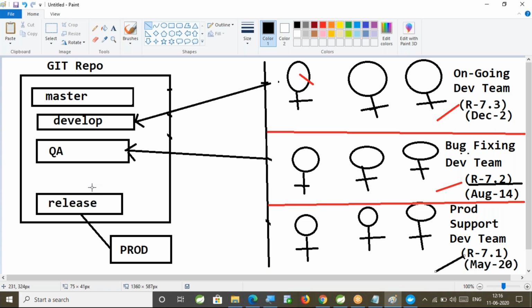What is the advantage of maintaining these branches? Clear separation will be available for the development teams. The development team is only one, but in that, subcategories are available, like release 7.3 team, release 7.2 team, release 7.1 team. When multiple teams are working parallelly, branches are required. For parallel development activities, we need branches in the Git repository. If there is only one team, you don't see that much use for branches. But when multiple members are working on the project, then branches are very important.